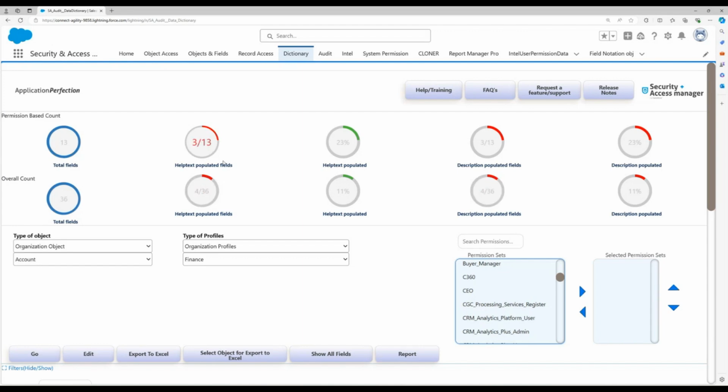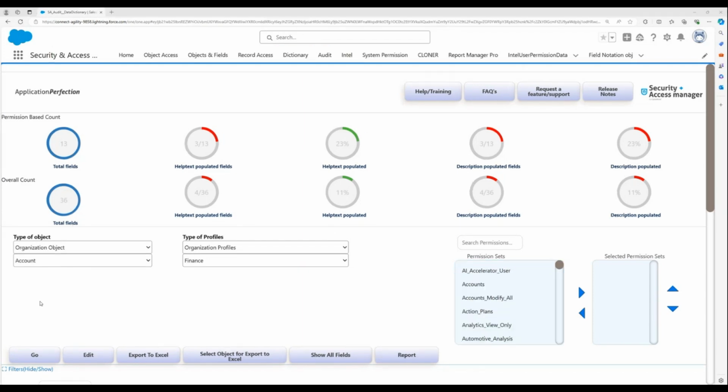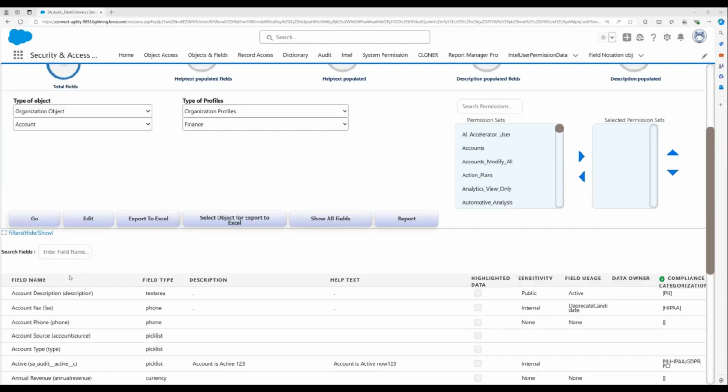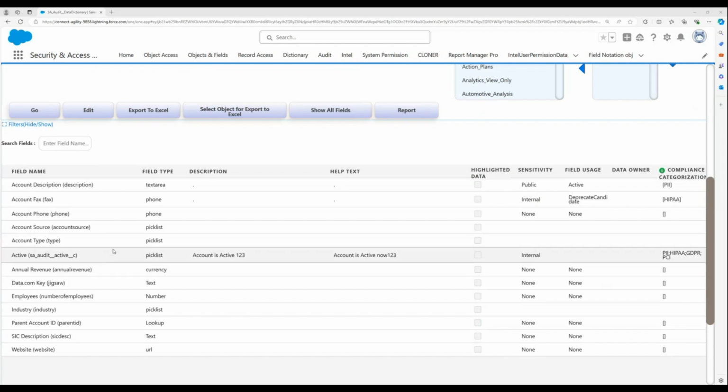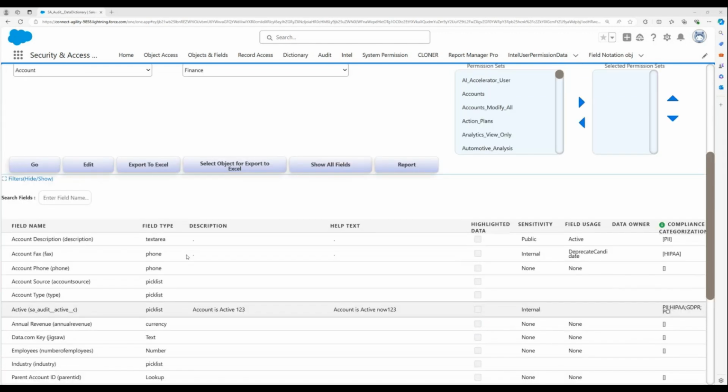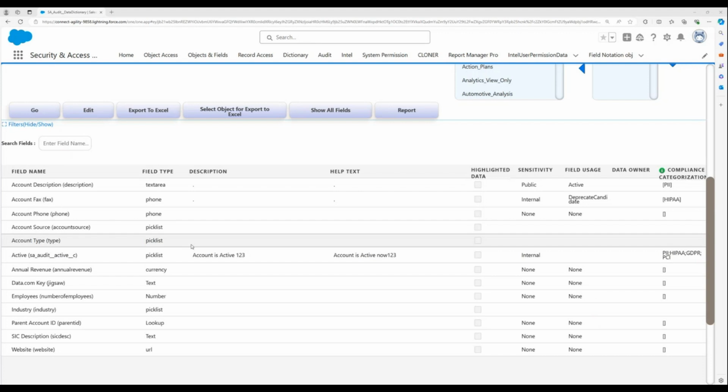And then in the fields that the finance profile can see, the help text is populated 3 out of 13 times and the description 3 out of 13 times. So these numbers tie into these percentages here, and it gives us an overview of where there's gaps in our documentation within Salesforce. So the first thing we might want to do is start updating these fields. So if we scroll down, we can see the 13 fields for the account object that the finance profile has visible to them, and their help text and descriptions, if there are any.